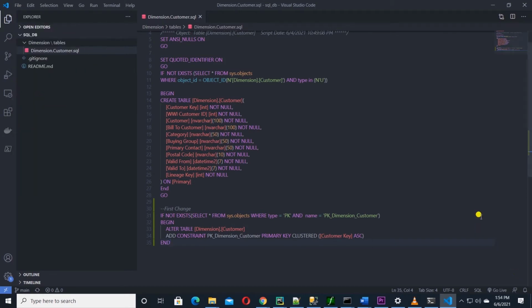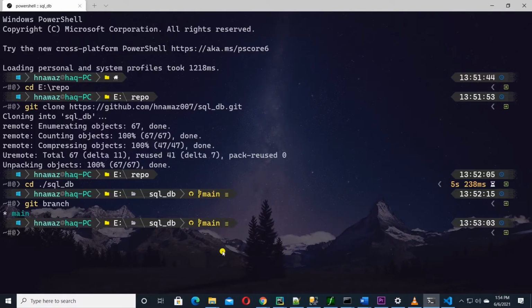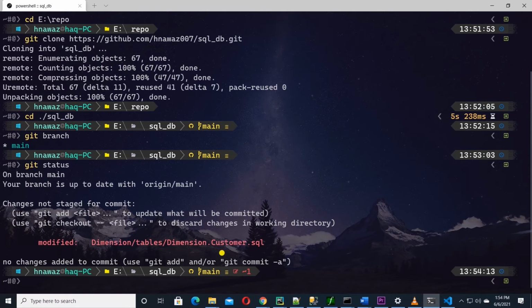VS Code picks up the change and flags that this file is modified and we have one pending change in this repo. I'll switch back to the terminal and run a git status command. It tells us we have the customer SQL file modified. However, we want to make this change under a feature branch, not the main branch. So we'll have to switch the branch, but we don't want to lose our changes.